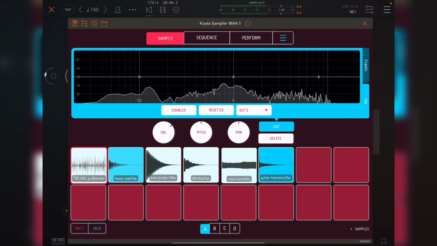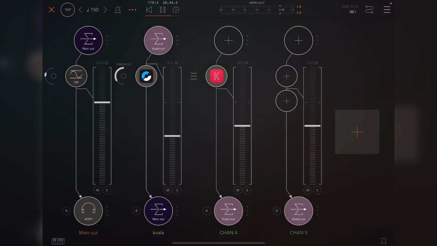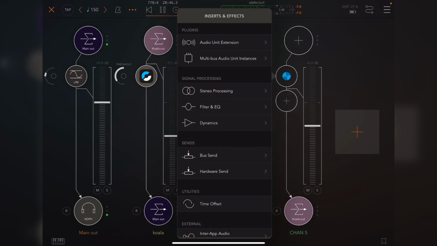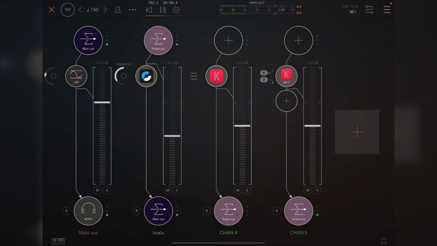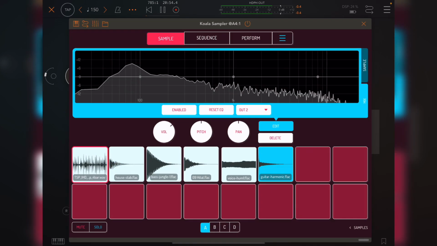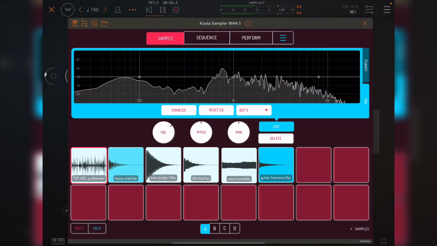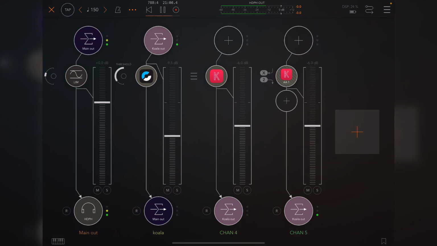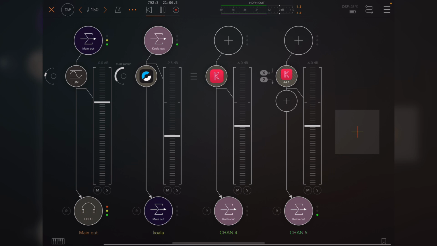So I've created this little track here which has got 6 pads. I think I'll start simple just by explaining the whole thing, which is I've got the drum break here going out of output 2, and then I've got output 2 going out to Koala out, which I've got going through a compressor, which is actually being ducked by my voice, just so you can hear what I'm talking about.